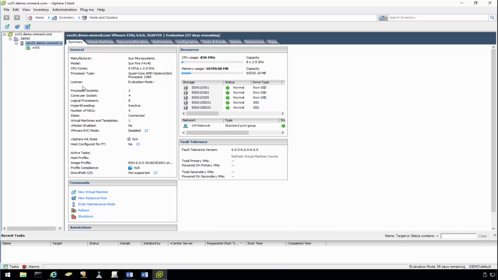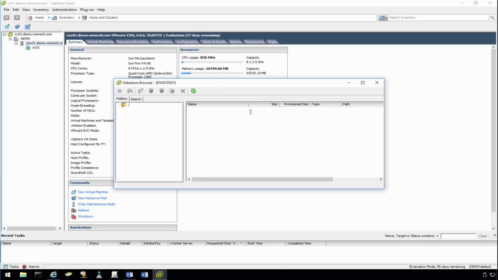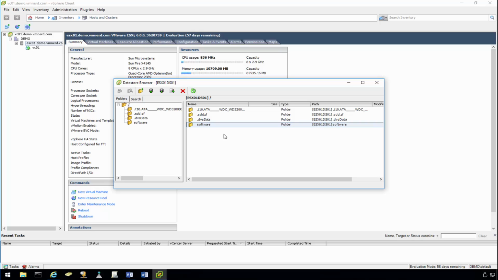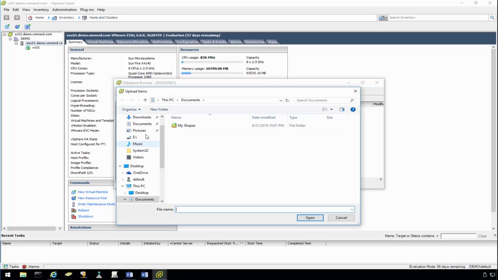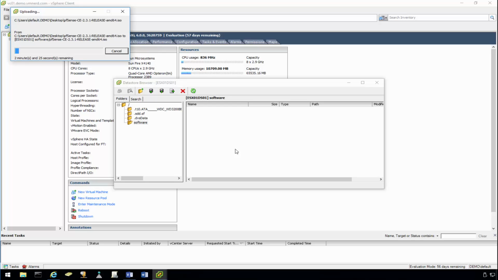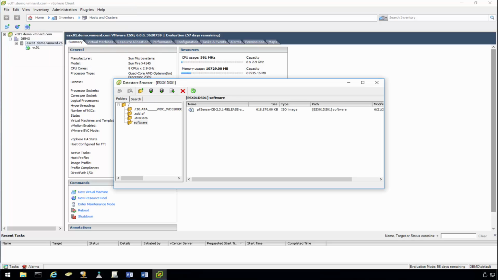The first thing we need to do is go ahead and find a data store to put this on. Let's just pick the first one here. I always like to create a little directory called software, and we'll go ahead and upload this data into there. So, desktop ISO image, and it should go fairly quickly. All right, so our ISO image is complete.